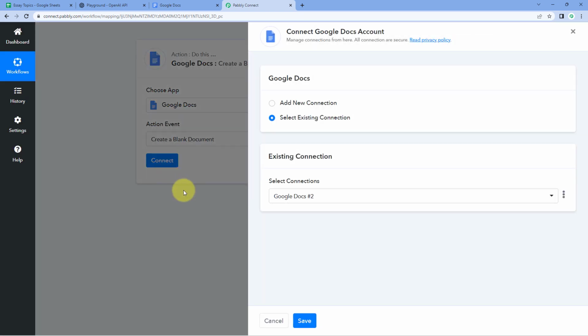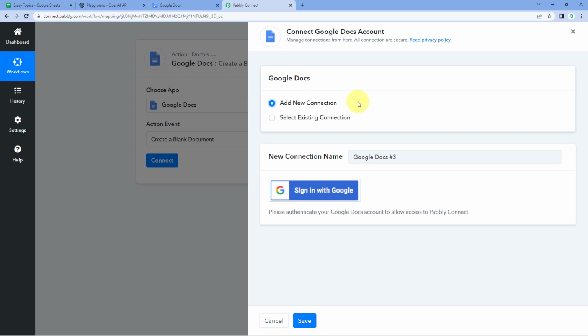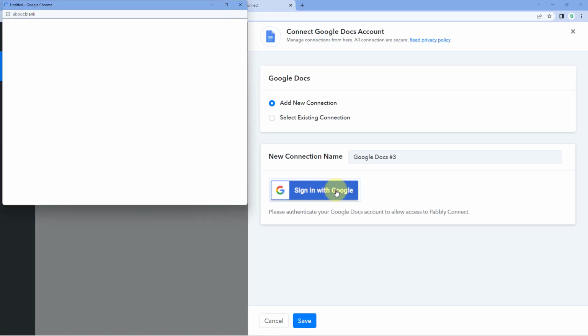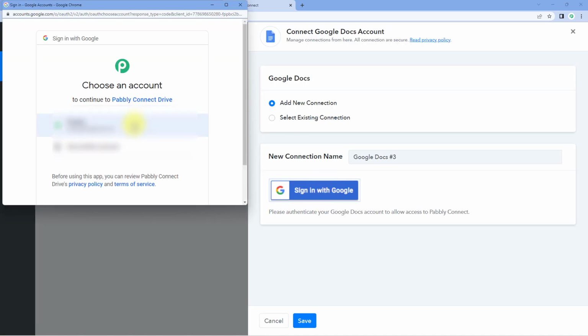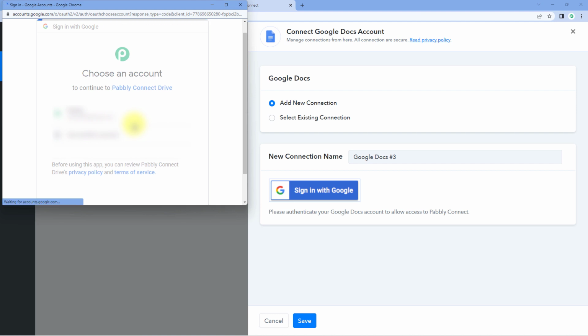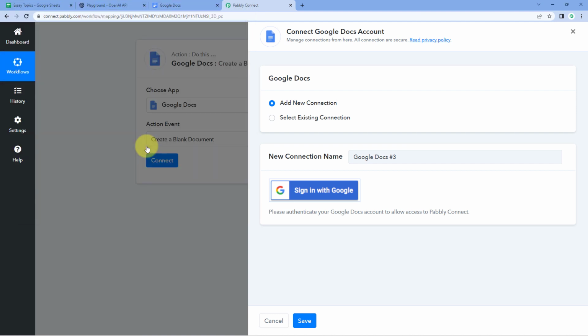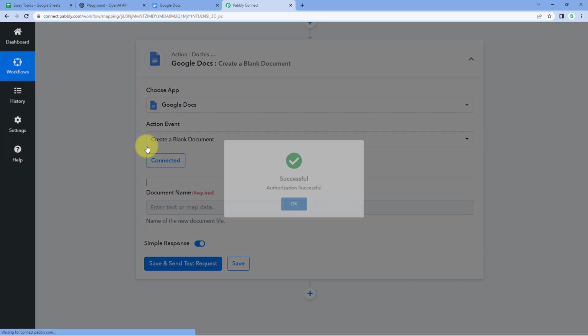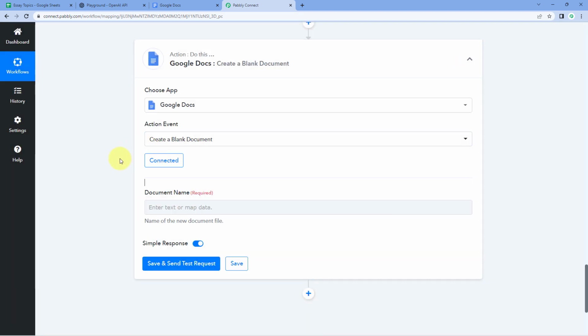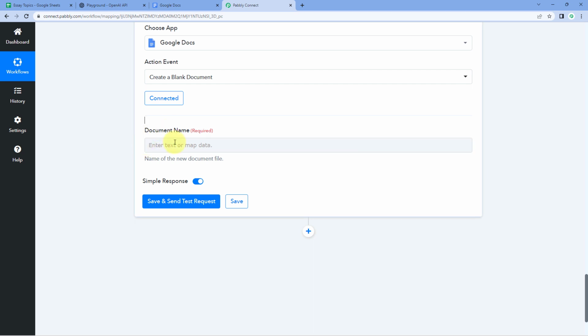Click on Connect and select Add New Connection. Now here guys, we have to connect our Google Docs account with Pabbly Connect. To make this connection, click on this Sign in with Google button, and then just select your Google Docs account. Scroll down and click on Continue. As we click on Continue, you can see that our Google Docs account gets connected with Pabbly Connect. After making this connection, the only thing it asks us is the name of the document, that is, what is the name of the document we are creating.